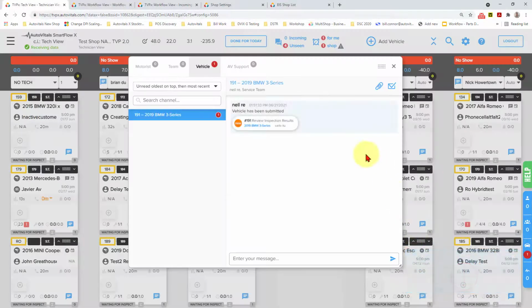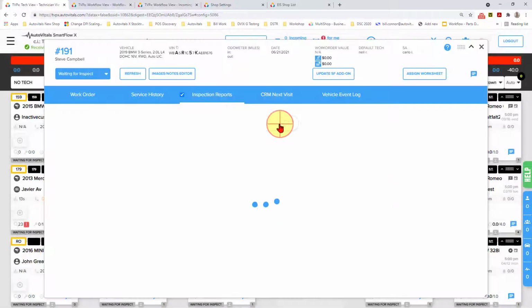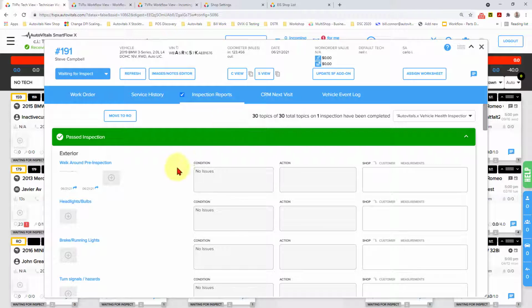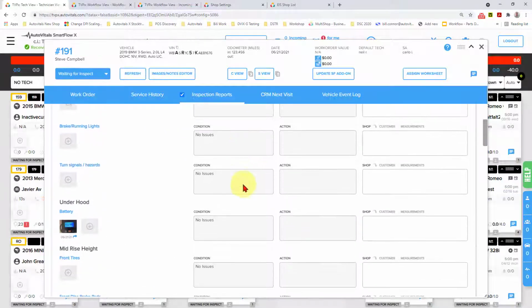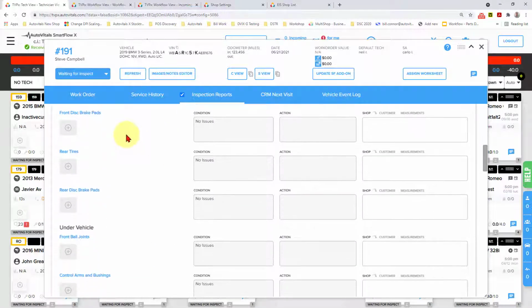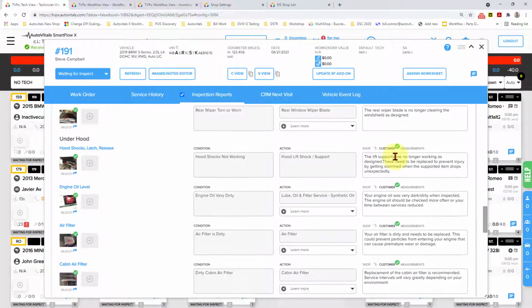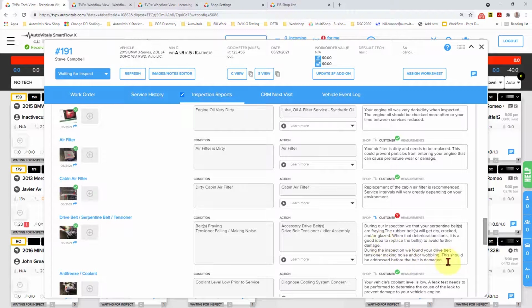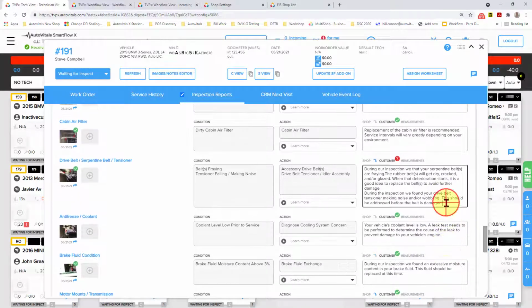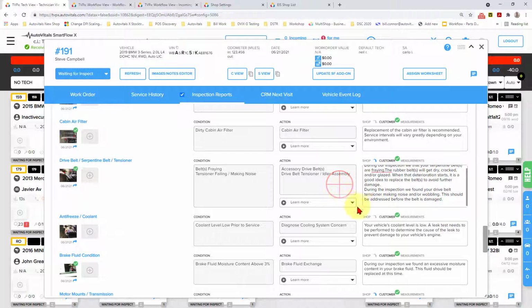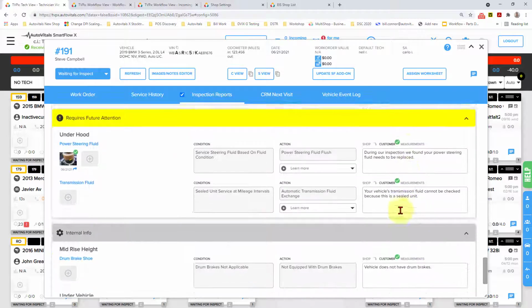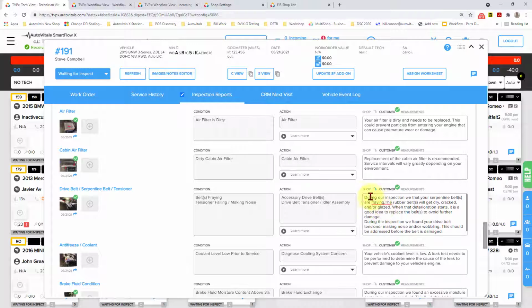When we tap on this, you can see that the technician has submitted the inspection. The service writer can tap on that, and then let's open it up. They can look down through here and make sure the inspection is complete. All the topics are filled out. All the pictures are here and so on. They can come down here and look for any notes that have been added by the technician. Make sure that they're approved. They can do any editing if they want to.